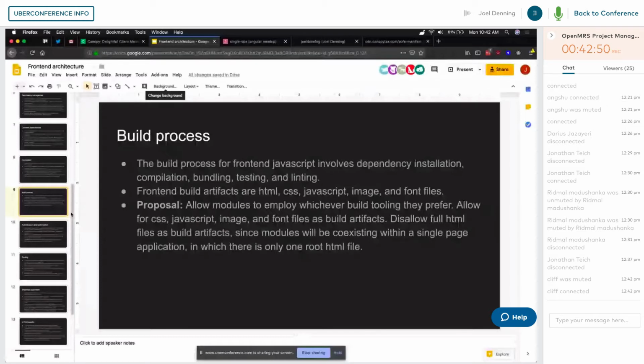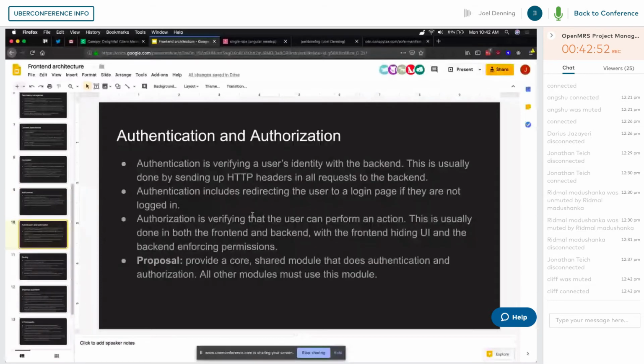Authentication and authorization. This is something where perhaps an OpenMRS core module could help with authentication and authorization, meaning making network requests to the backend and verifying that you're logged in, verifying that you can do things. That's something that might be best centralized, although we're still sort of early on figuring out exactly what that would look like.